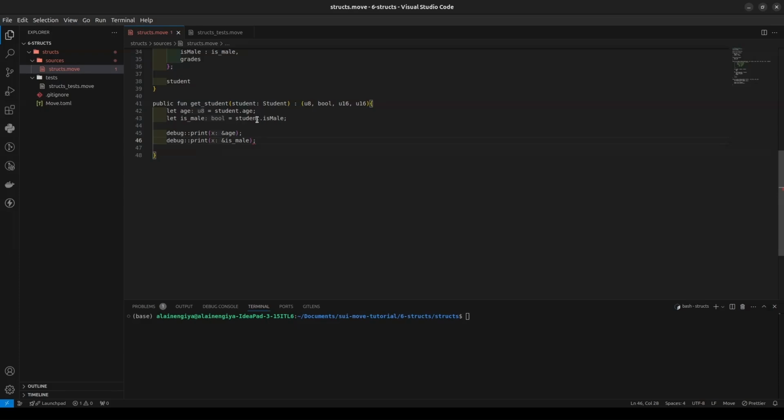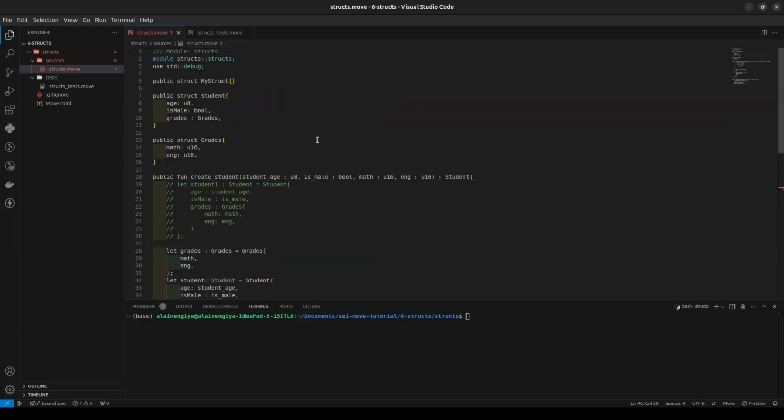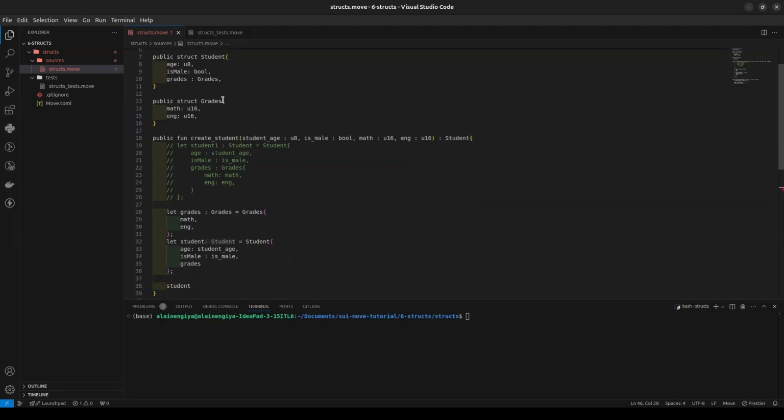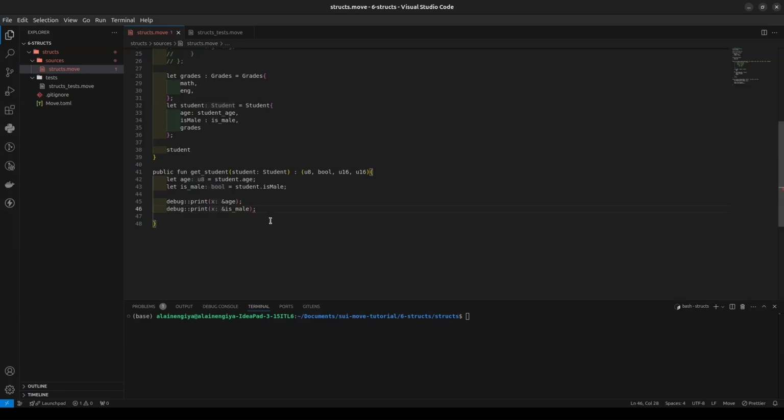You can either access them like that, but if we access them like this, because we're giving abilities to our structs, we get some errors. We're going to talk about abilities in our next tutorial video. So let me just show you how to destructure a struct to get the values we need. To destructure a struct, you have to do it like this.